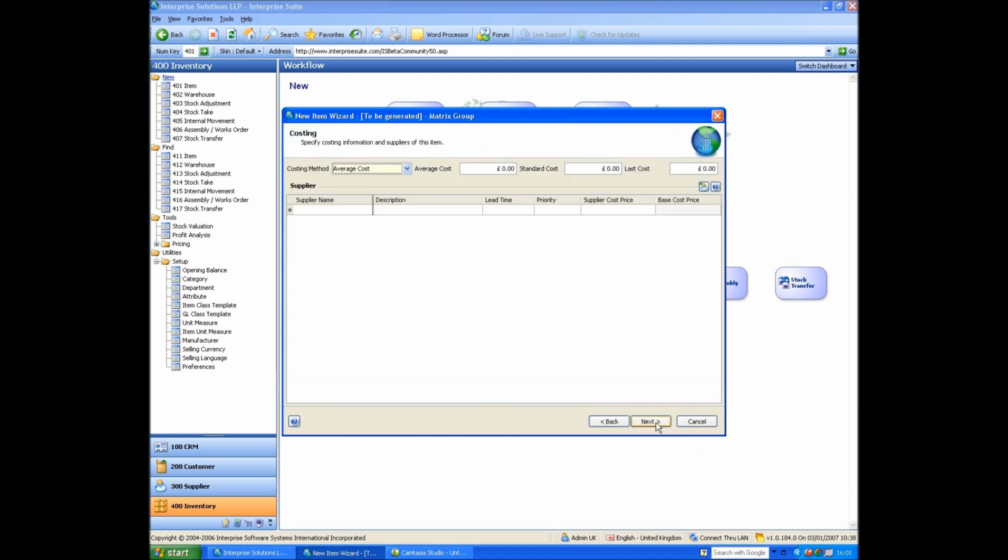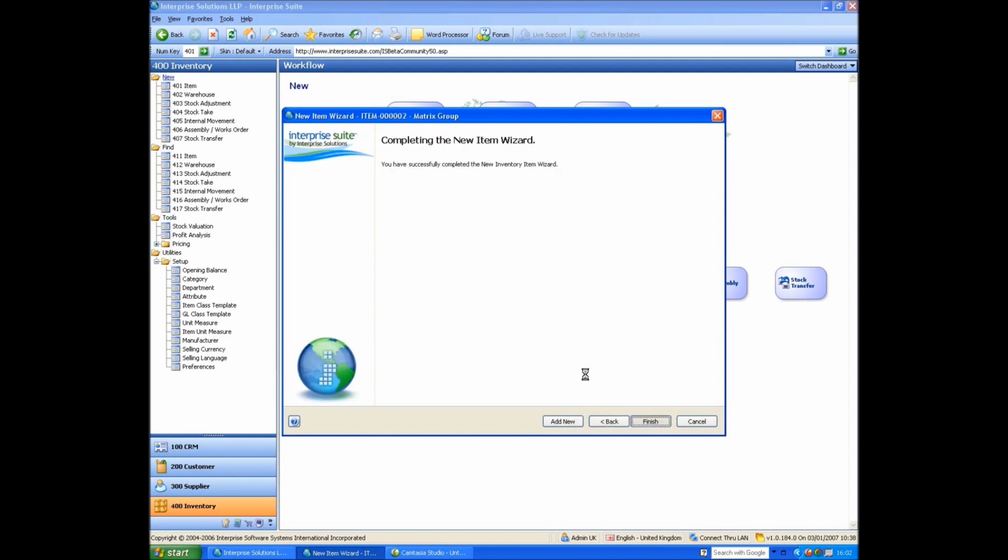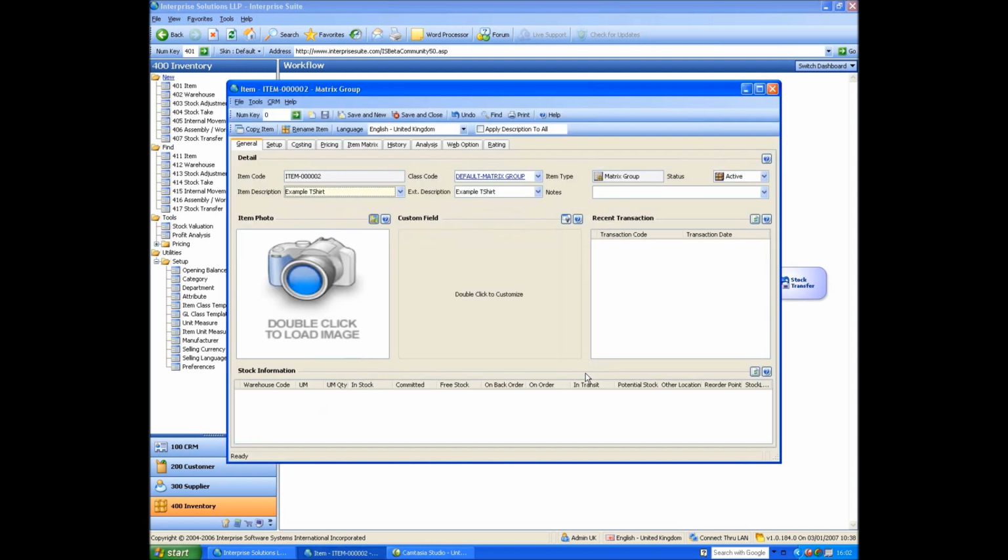And obviously if I say next, it says what costing method do you want to run on these? Do you want any start off, average cost, standard cost or last cost, and your pricing. So I'm going to say finish, and what it'll do is it'll generate the matrix group here. And when I say save, it will generate all the individual stock items that make it up.